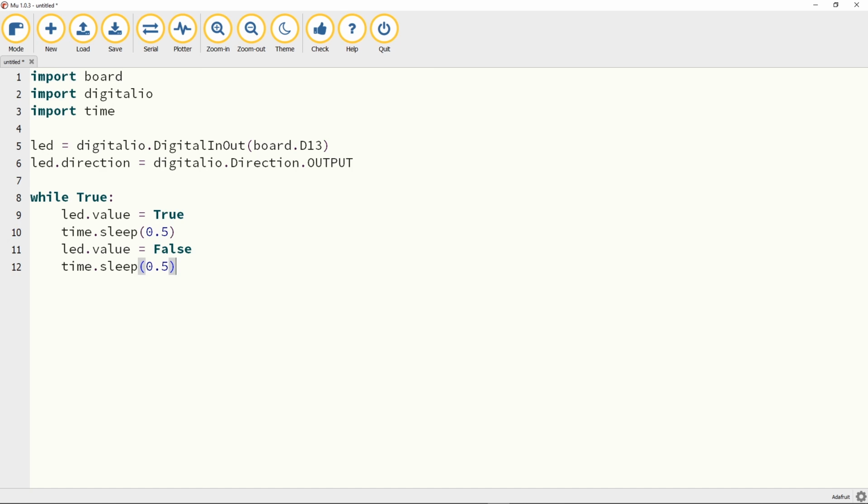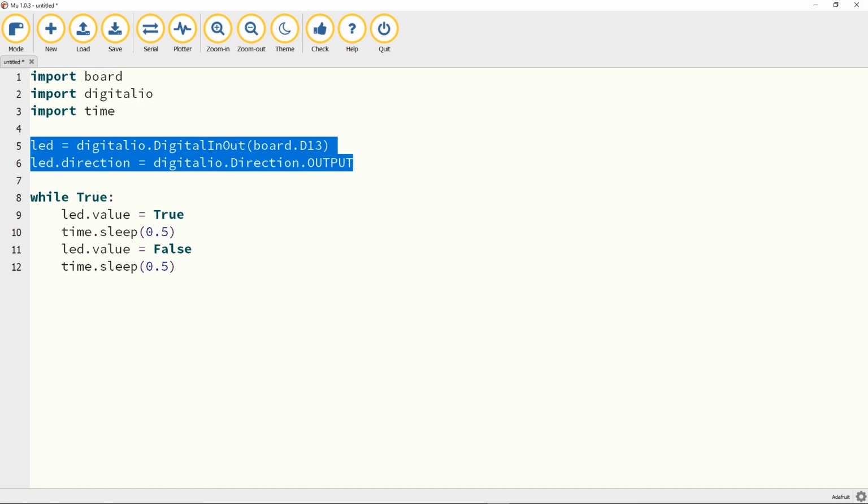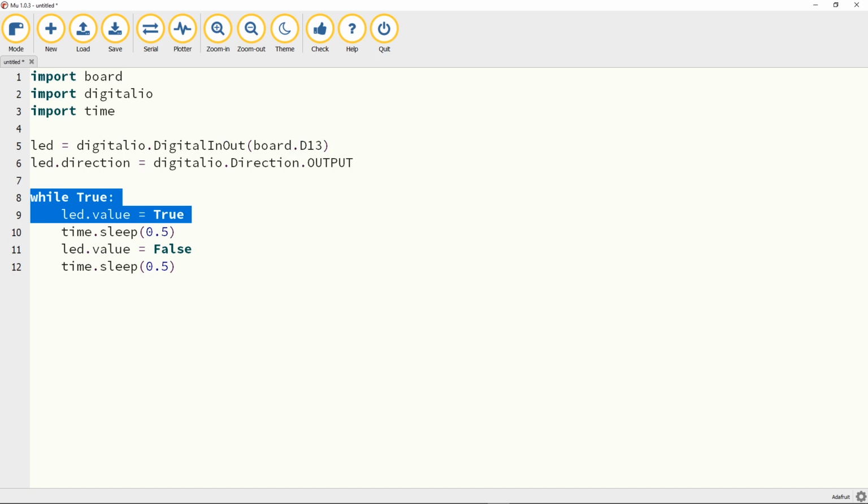It defines some libraries that we need about board and digital I/O, sets up a variable called LED, and then inside this infinite loop, it basically turns it on, waits half a second, turns it off, waits half a second, turns it on, waits half a second, and just keeps on going round and round.